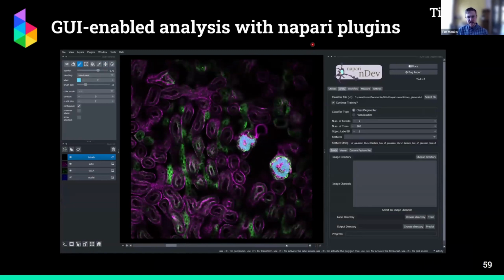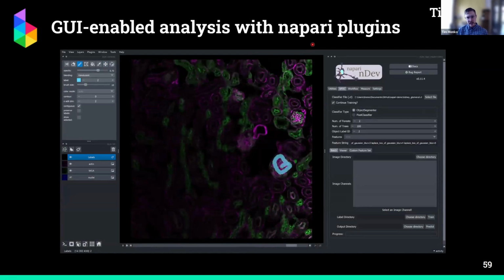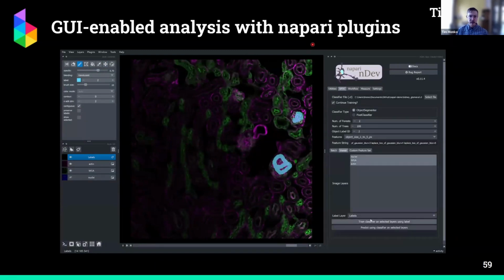We have to do really sparse annotation. I'm annotating too much. And then in the plugin now, we can interact with the plugin, we can set a file, we can pick our feature set, what channels we might want to use for training our machine learning classifier, and then we can predict with that.